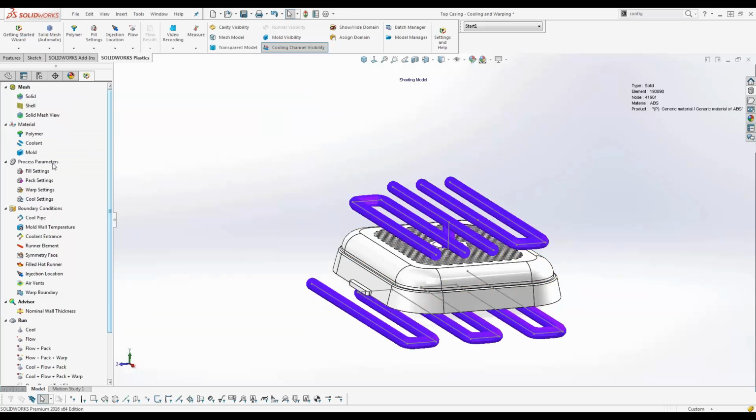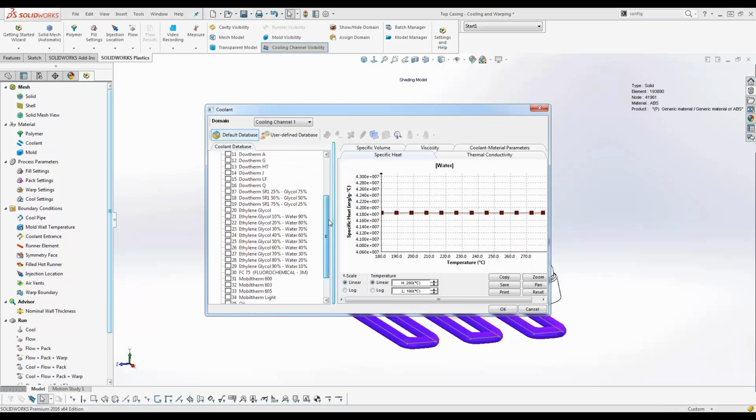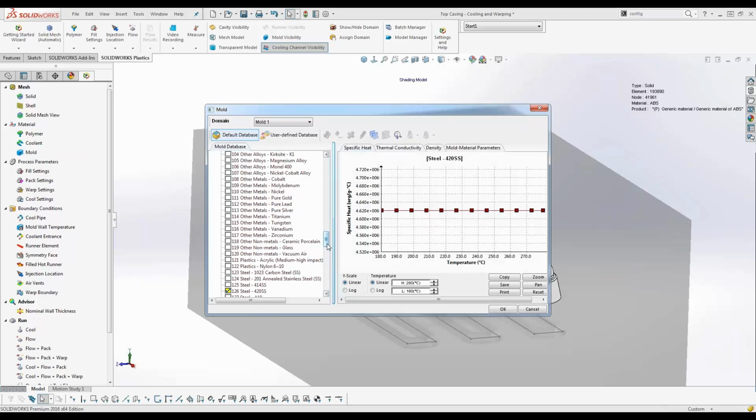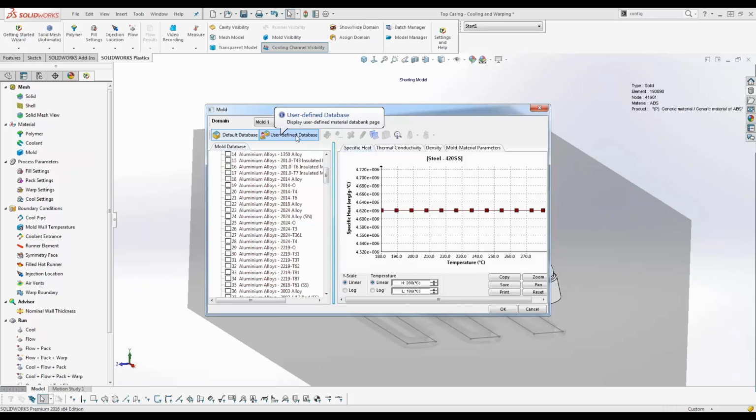for the polymer. For the cooling, again, I have another database for the cooling fluid. So I can select from this. We have 39 commercial coolants. I will just select water for this one. And next, I will add a material for the virtual mold. Again, we have more than 185 materials that we can select from. Again, you can create your own material and add them to your user-defined database.